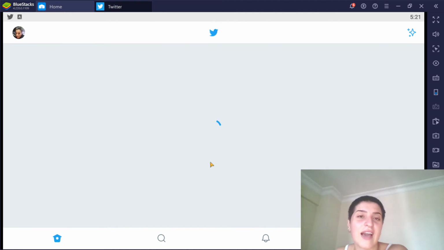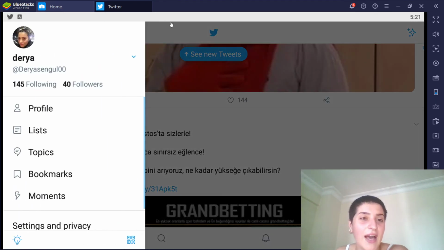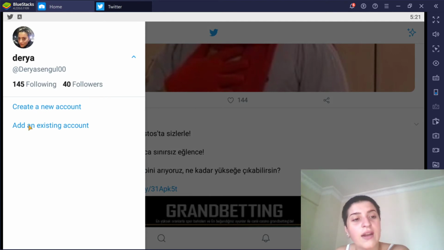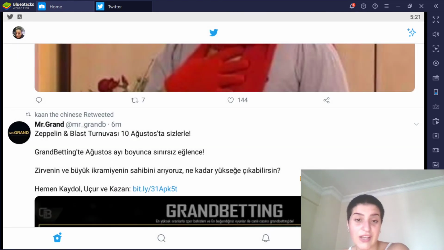As you can see, I got back to my main page, and it's not showing here. When I want to add it again, I have to tap on this add an existing account option. But the process is very simple, just like you saw. So it was very easy, and I'm pretty sure that now you're able to do it without facing any problems.